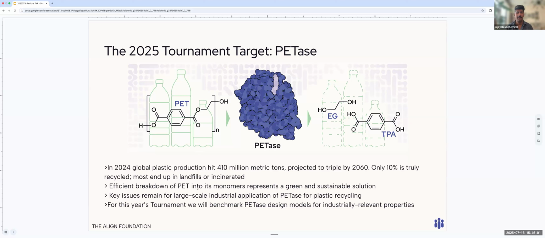One of the efficient, green and sustainable ways to degrade plastic is to use enzymatic means and then degrade it into its monomers. And not just do that, also engineer enzymes that can remake plastic in that way, truly recycling the plastic and creating a circular plastic economy. And that has been a goal for a while, but there are key issues that remain for large-scale industrial application.